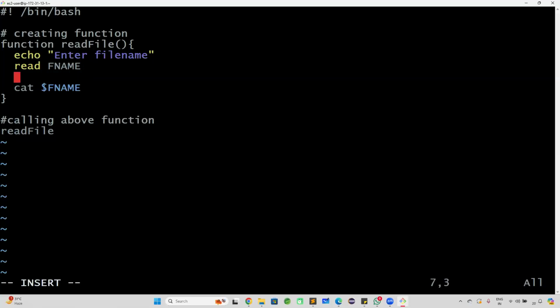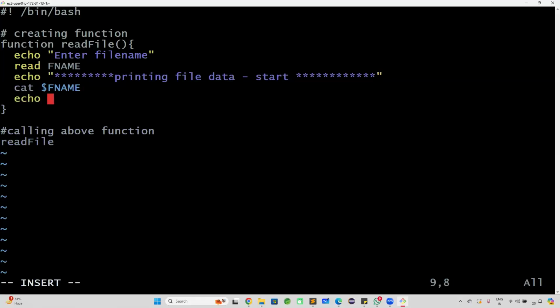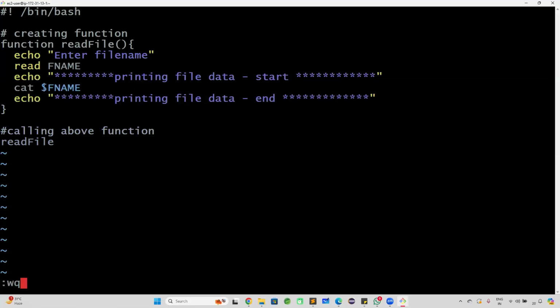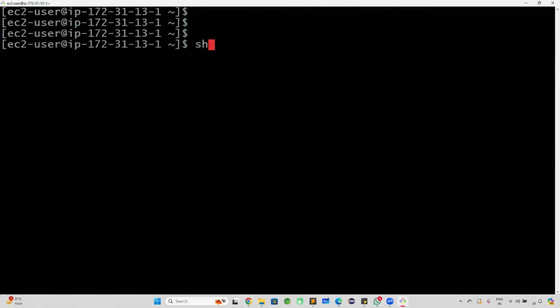Okay, so here we can write a message, echo "printing file data start". Then here I will write echo "printing file data end". Save this one. Execute.